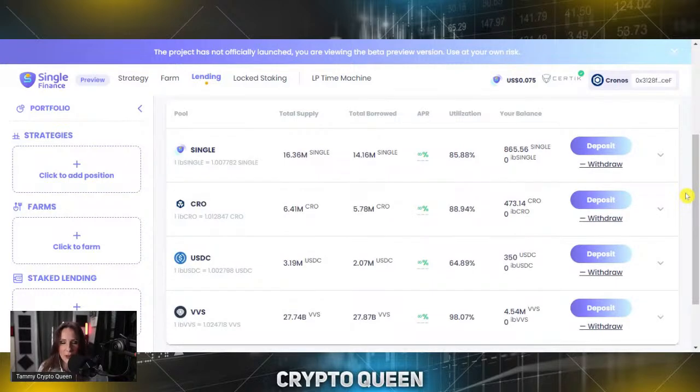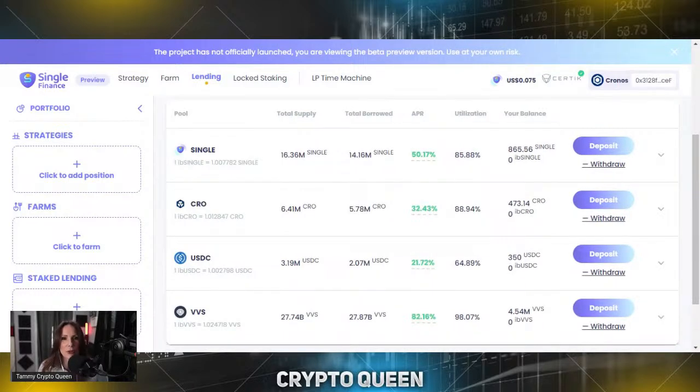As for right now, being that it's still in the beta version, there's only four options to lend with: the Single token, the Chronos token, USDC, and VVS. As we know, VVS has taken a big hit, not doing very well, but that's because there's an incredible amount of tokens in VVS Finance. I think they have like 500 trillion tokens.